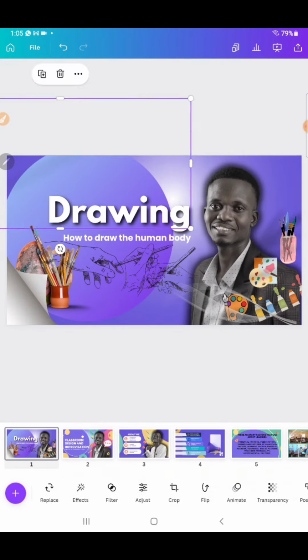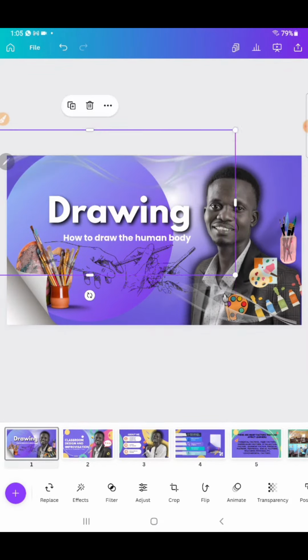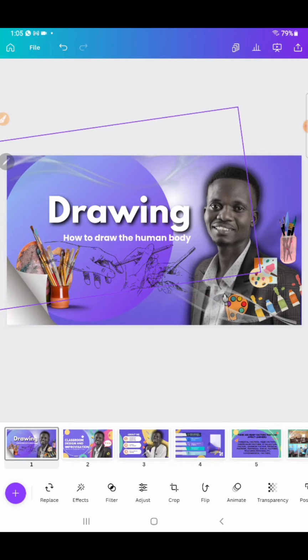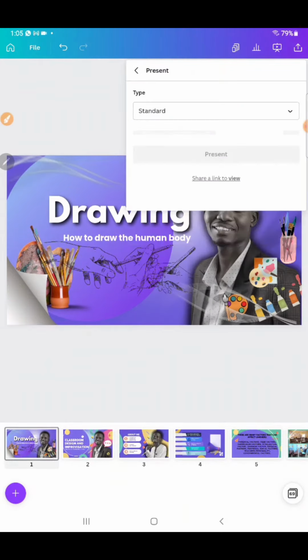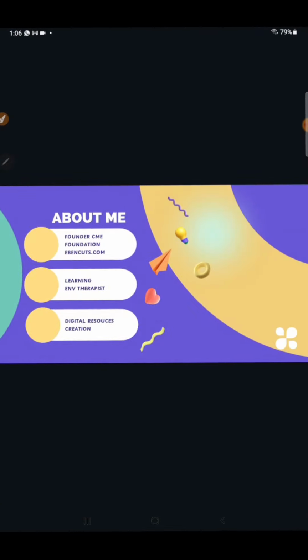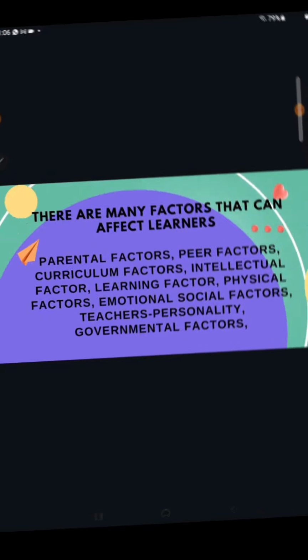So when you are done with this, you can save it out as a video, or you can also present it live here. Maybe you have a PC, so when you click on present, you can present it live. So you'll be seeing all the animation one after the other.